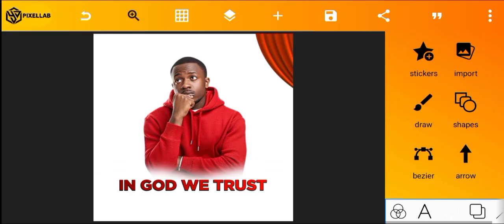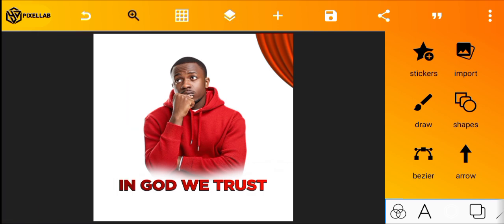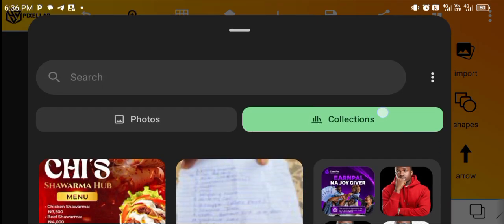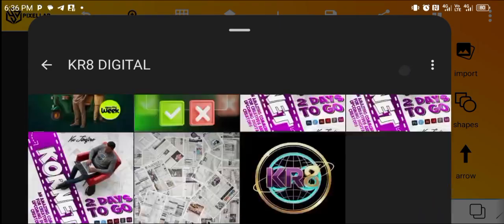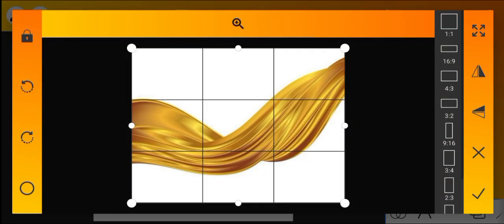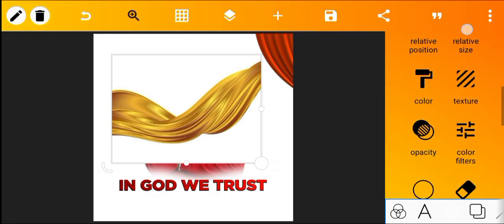Okay. So the next thing I'm going to do now is I will immediately lock it up. Then the next thing I'm going to bring in again is from my gallery. I will now bring in another image from my gallery. So this is the image I'm bringing in this time around. I'll still repeat the same process.